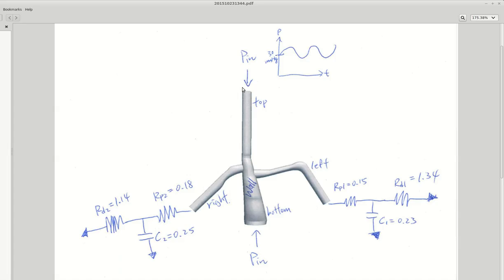And at the top and the bottom outlets or inlets, we're going to just directly assign a pressure, and the pressure is going to be just a sine wave that's centered around 30 millimeter mercury. And at the left and right outlets, we're going to assign an RCR circuit with these values of the proximal resistance and distal resistance and the capacitances. And so these are the values that we're going to assign. And so this is just to show you what we're trying to do. This is the simulation that we're going to try to set up.